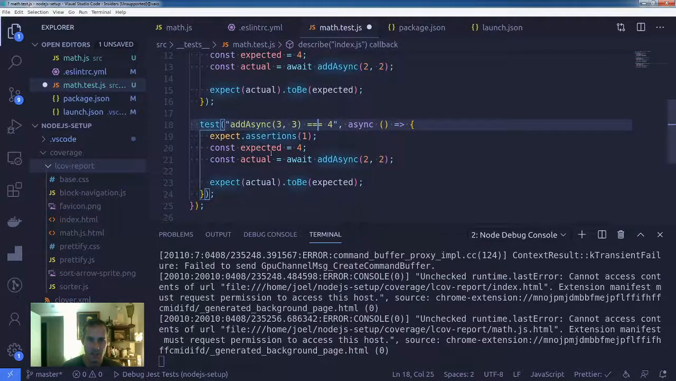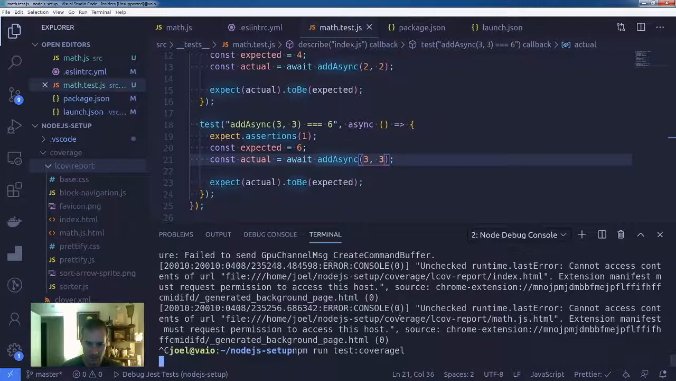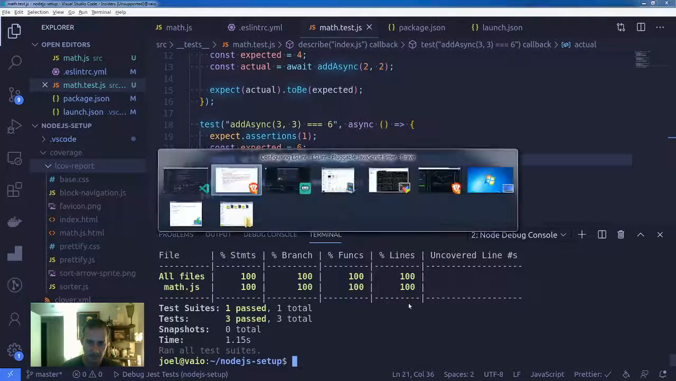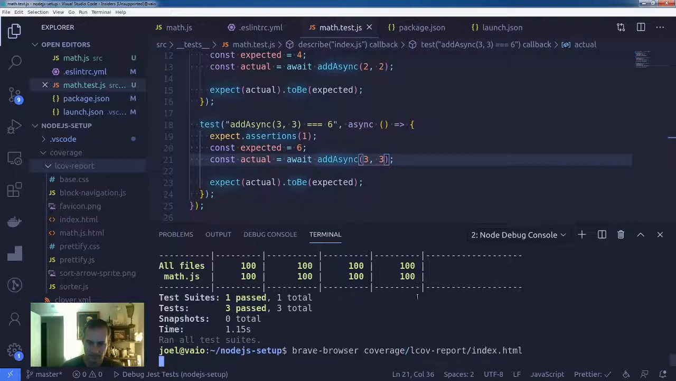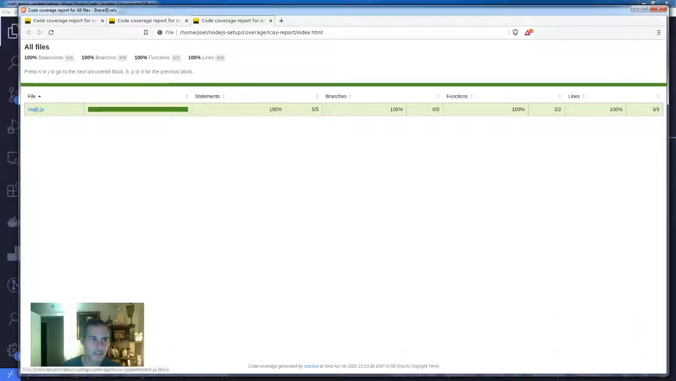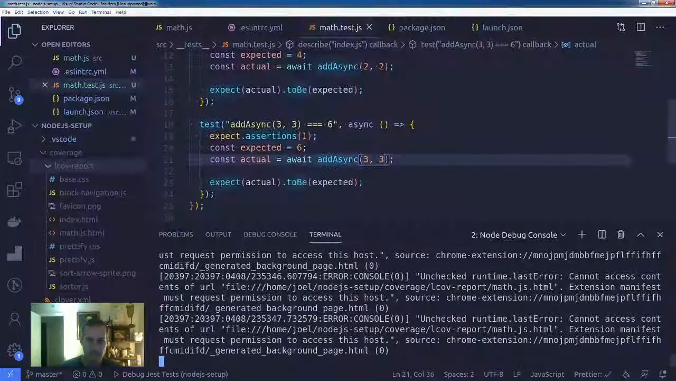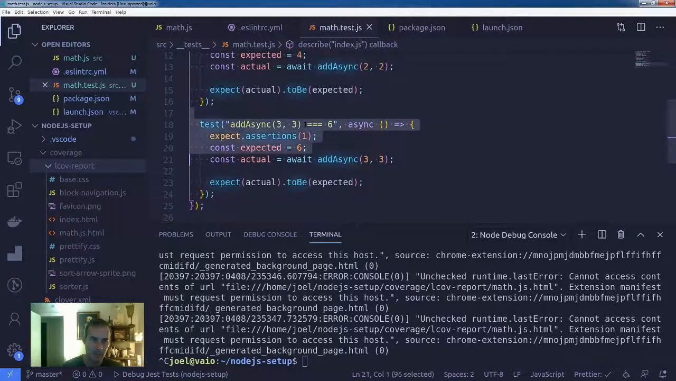So I'll just change this to 3 and 3 is 6. Then expect 6, 3, and 3. Open up the browser again. And yep, it ran this one twice. Yeah, let's clean this up.